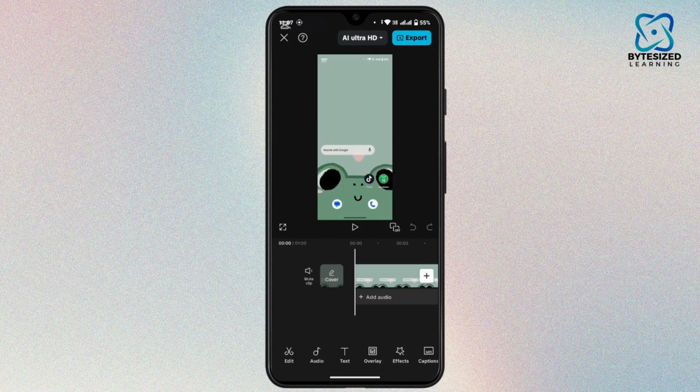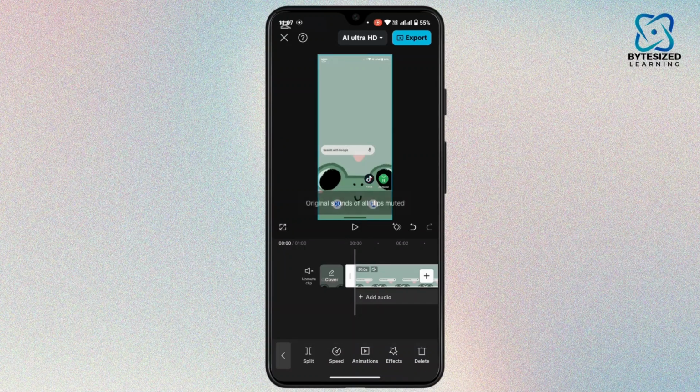Here, first of all, mute the original audio of your video. Tap on your video. Then tap on the mute clip on this timeline here. Now that's going to mute all of the original sounds from your video.